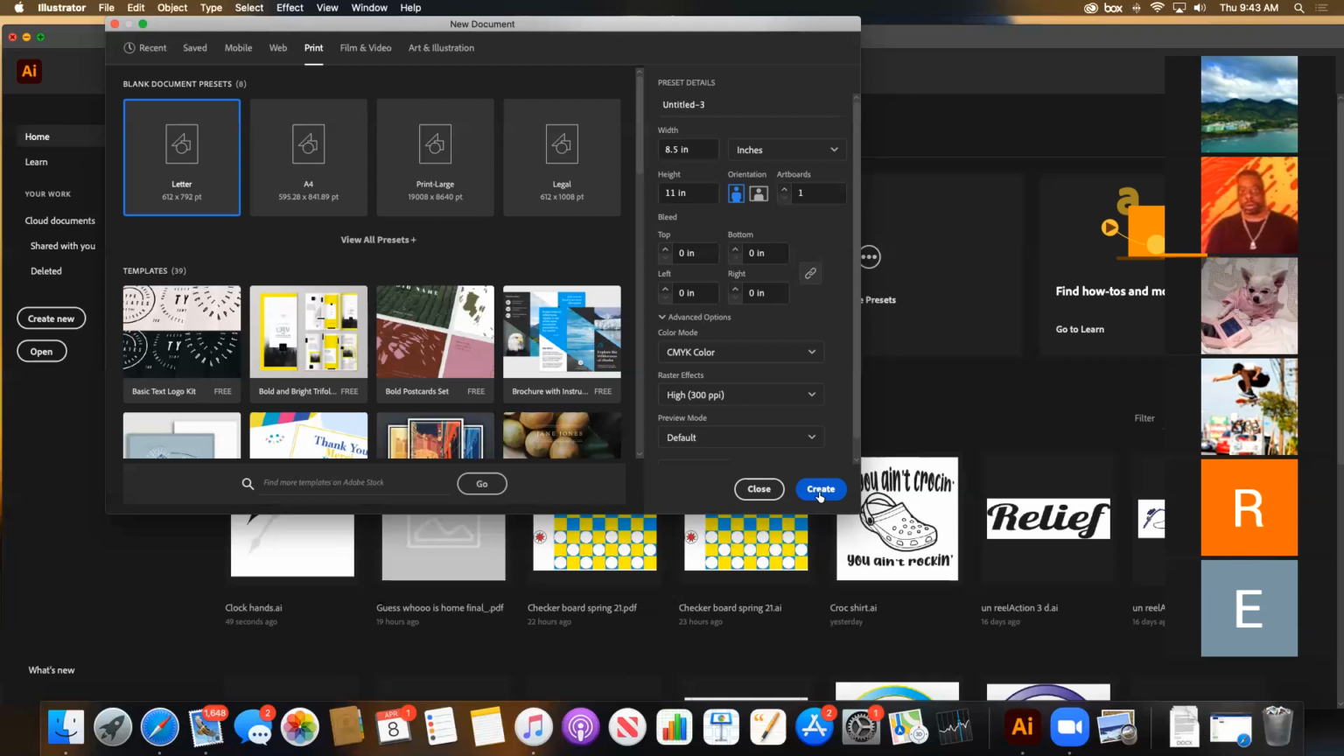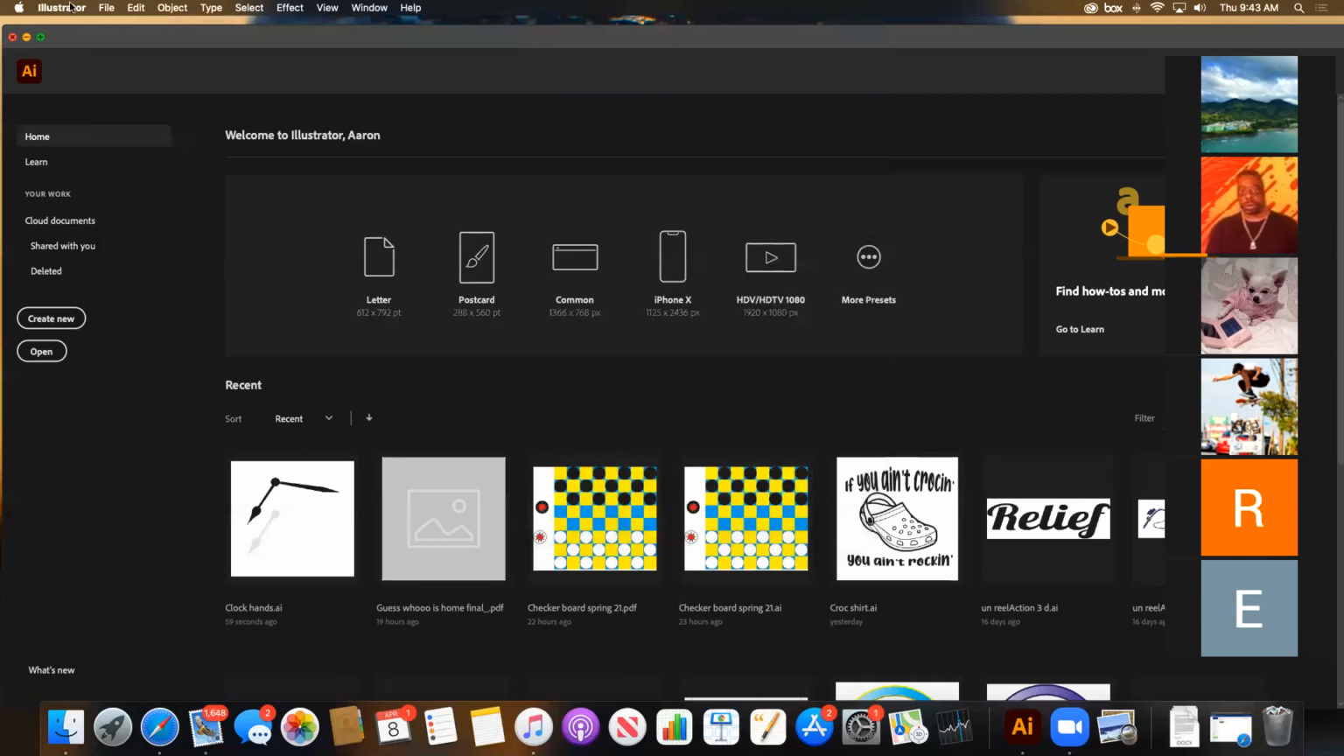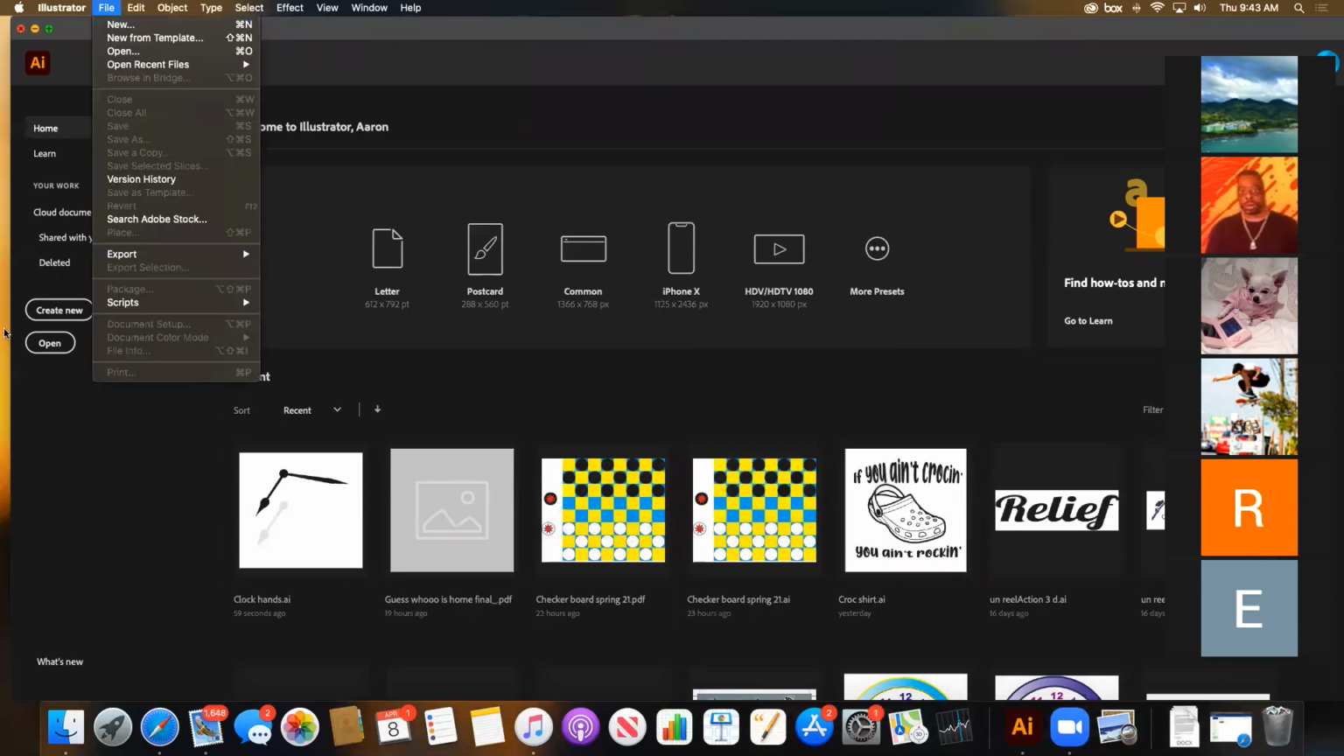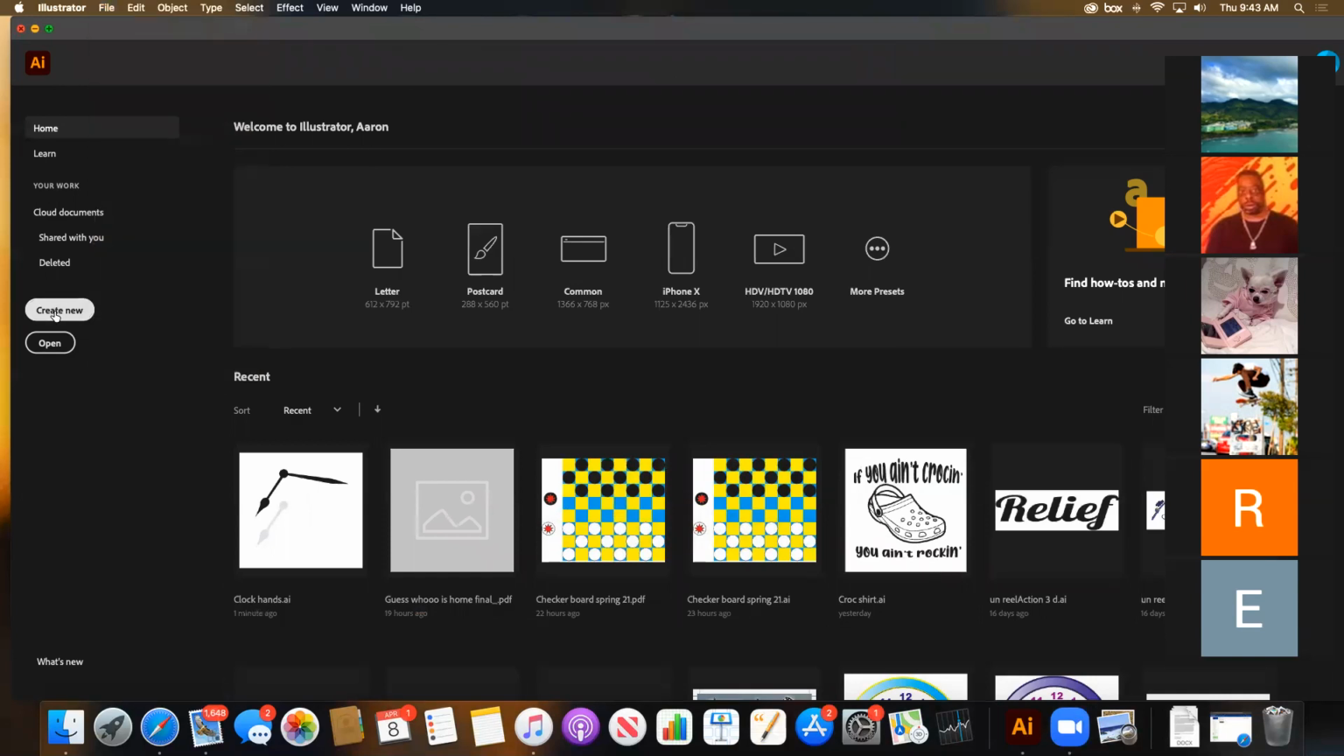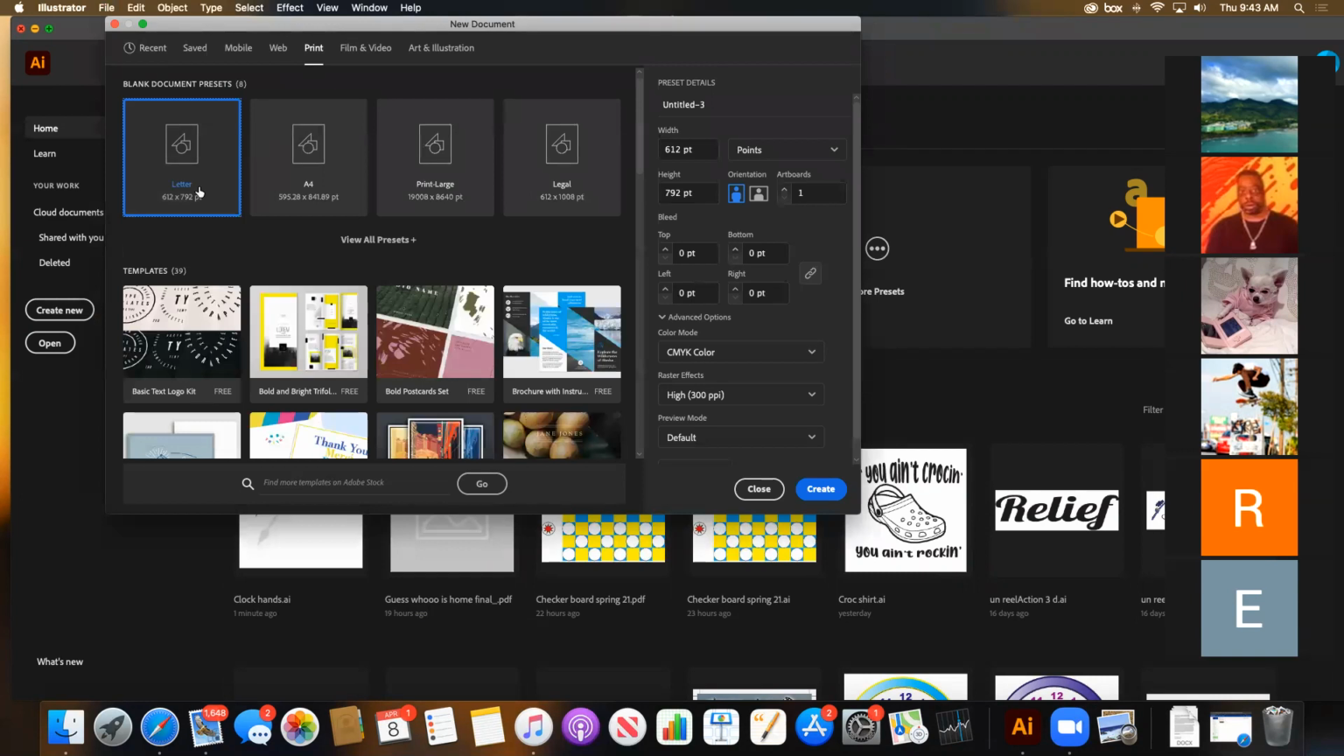All right, everybody all set? Everybody have a new document in inches? So to do a new document in Illustrator, File, New, or the little button right here. I just close my file down and then create new. I go to print, I do letter, and just make sure you're on inches.